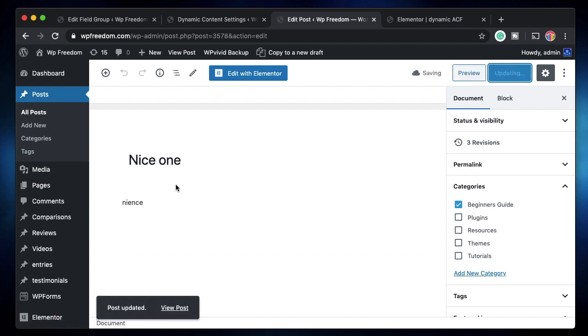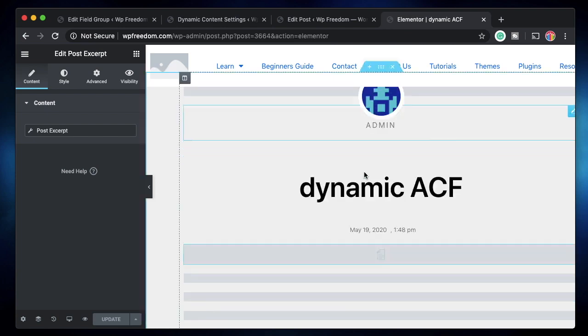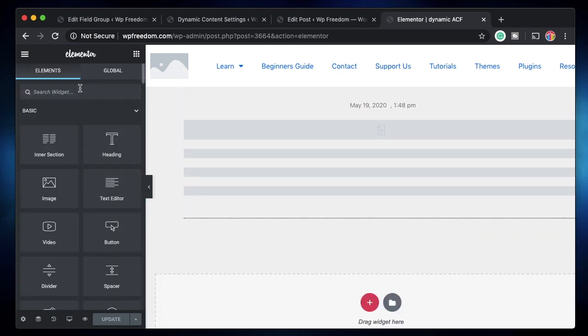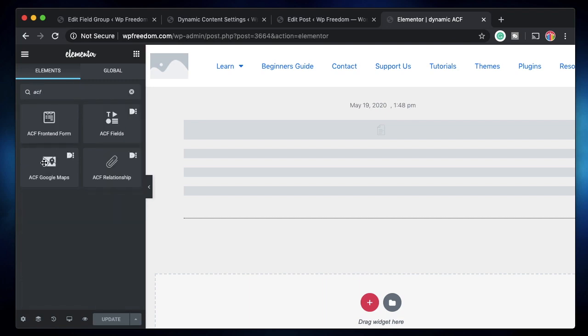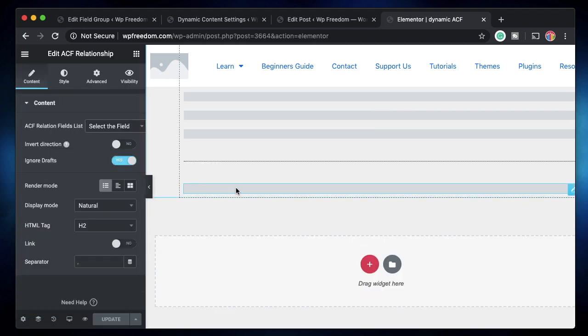Now that we've added this data to the post, let's go ahead and add those in our template design. So I'll just click on the widgets button. I'll search for ACF, and it's this one, ACF relational shell. I'll just drag it in below this dotted border. So once I have the widget, I can pull in the relational fields.